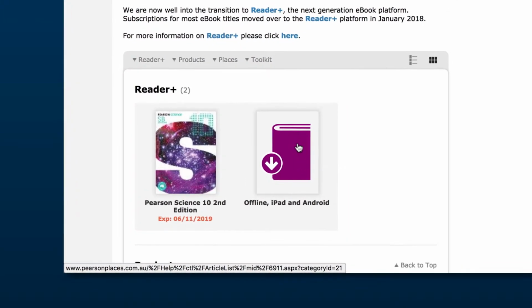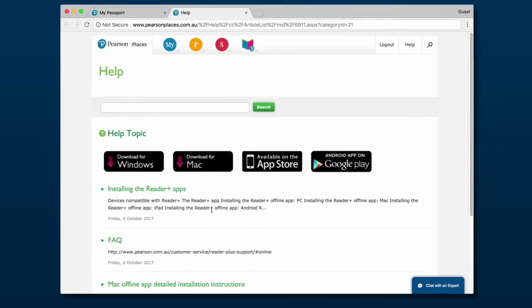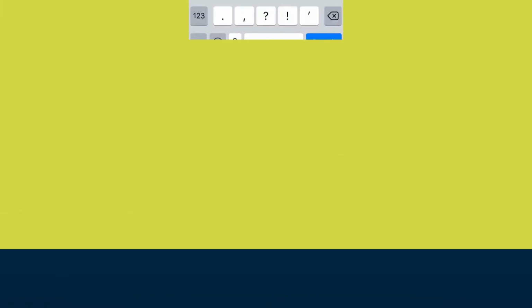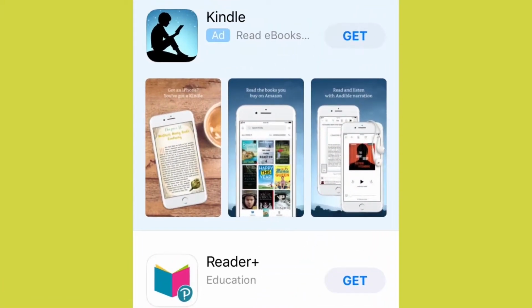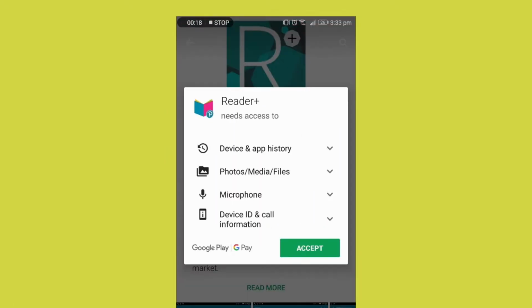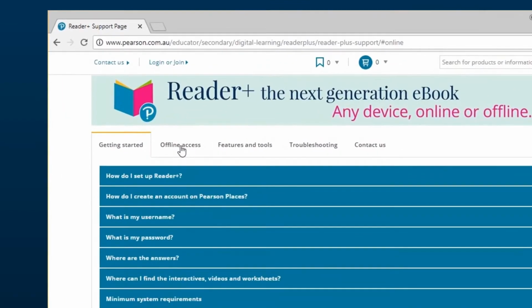We've made some important changes to the Reader Plus application. To make sure you have the latest version, re-download the app onto your desktop, mobile or tablet. Head to the App Store if you have an iPhone or iPad, or to the Google Play Store if you use an Android. You can also re-download the Reader Plus application to your desktop.